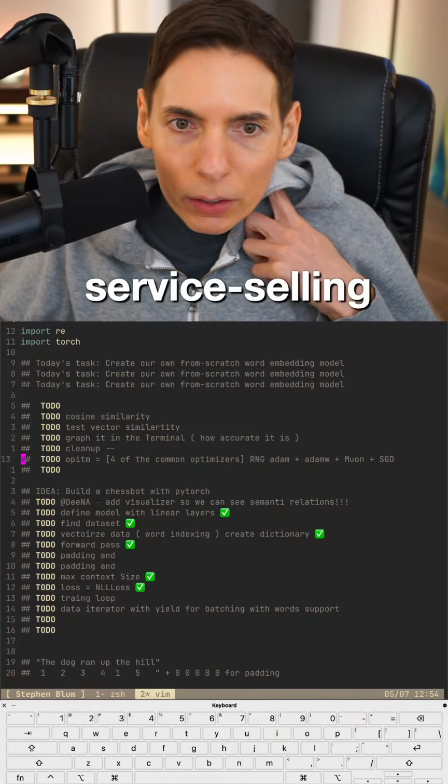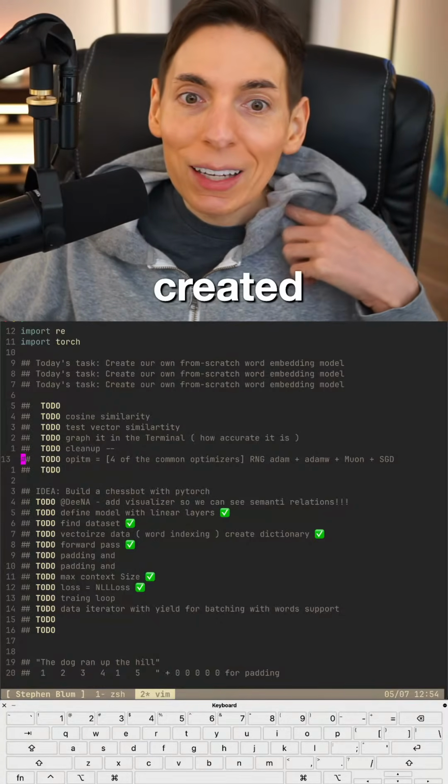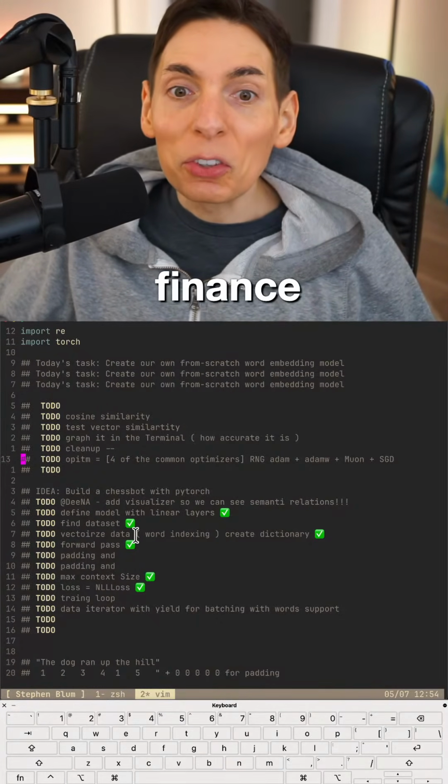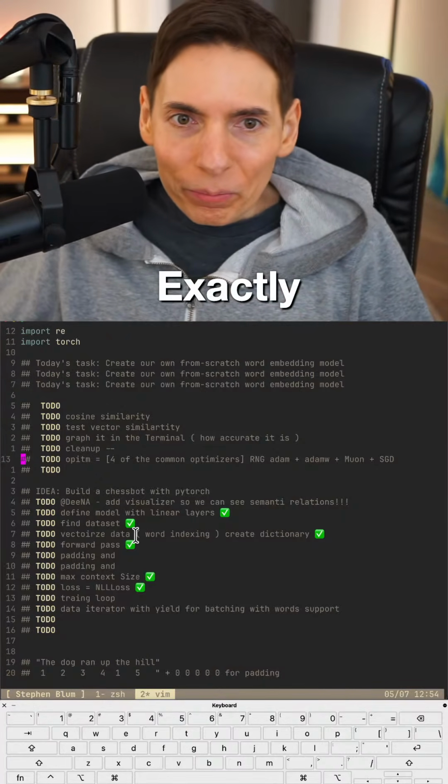Agent as a service, selling customized agents for enterprises, like how Anthropic created 10 agents for the finance sector. Yes, exactly. You got it, Shreets.